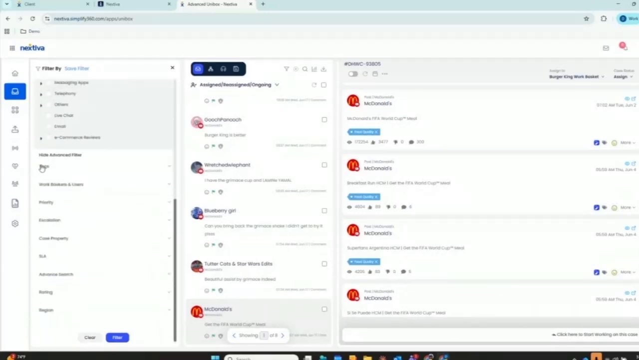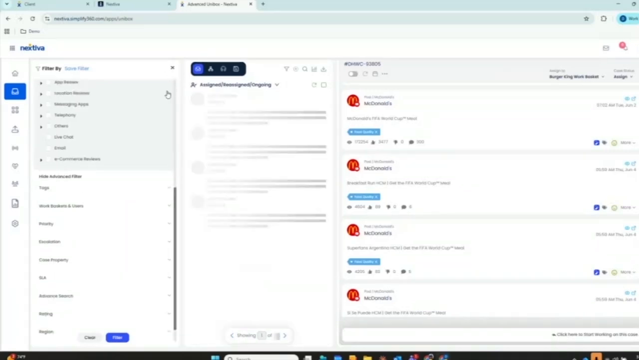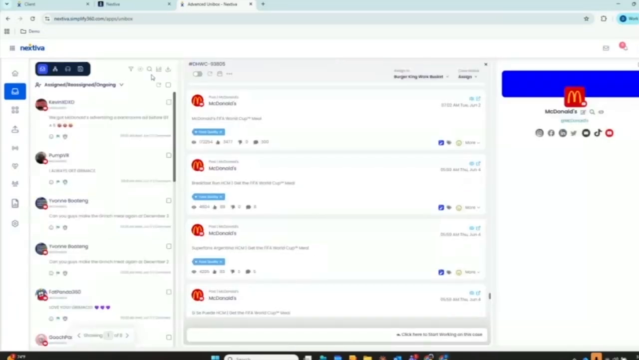You can do it by tags, work baskets and users, escalations, SLAs, really any of these. So each user will have the ability to kind of tailor their own Unibox the way that they want. Okay. And any of the data can be downloaded locally as well.